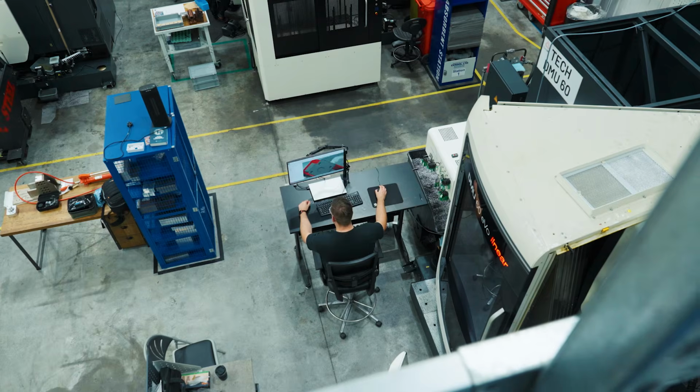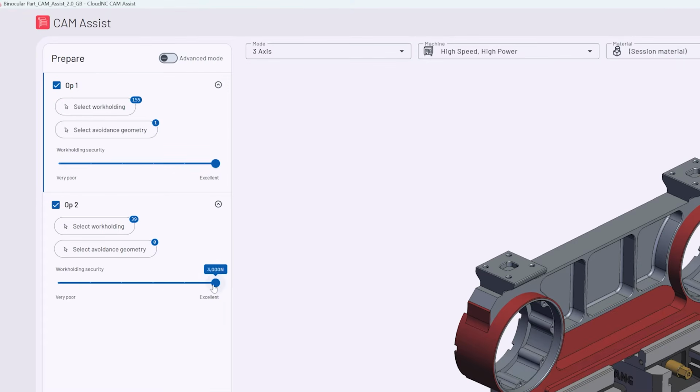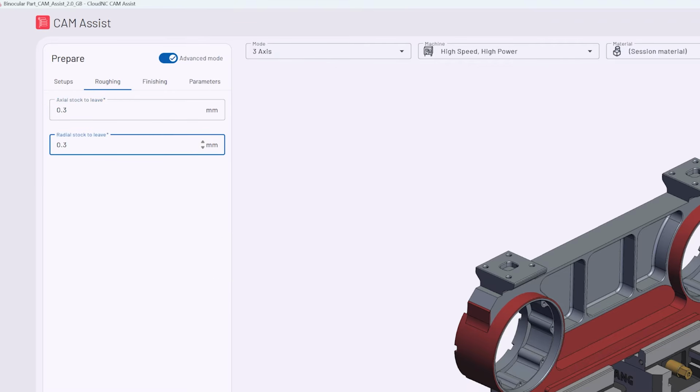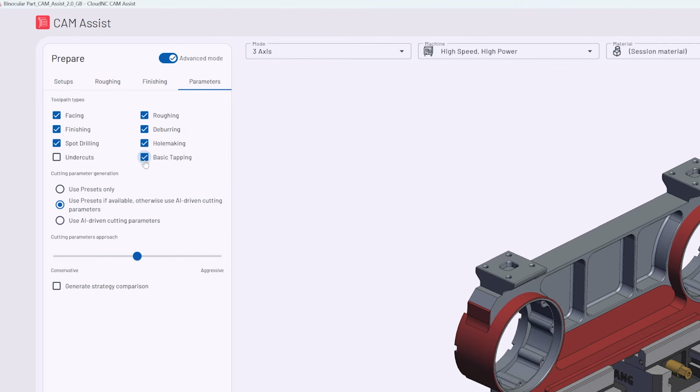With CAMAssist 2.0, strategy generation is smarter and more transparent. You stay in control. Set work-holding security, adjust allowances, and choose which machining strategies to use depending on your shop setup. You also decide how the tool database is applied, how much control the AI has over cutting parameters, and whether to run on the side of caution or accelerate for production.